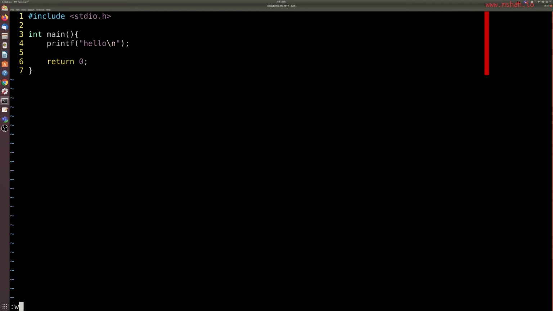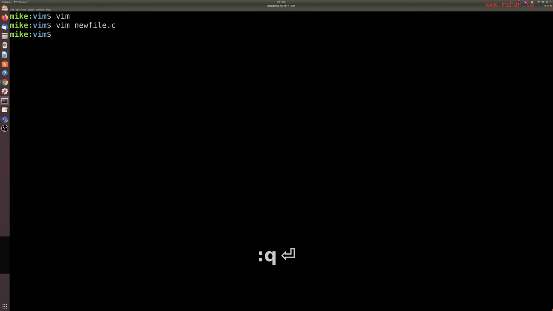So W you can remember as write to file or save. And you'll see at the bottom left corner, our file that we loaded and are currently using has been written to disk and thus saved. So let's go ahead and quit. I'll hit colon again to enter command mode and Q to quit. And I've exited Vim. Now I can preview this file.